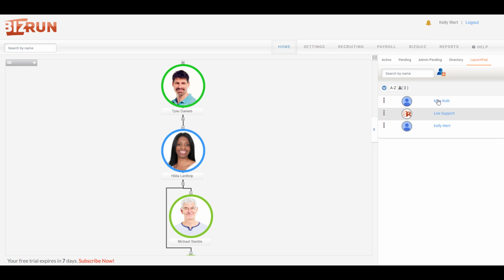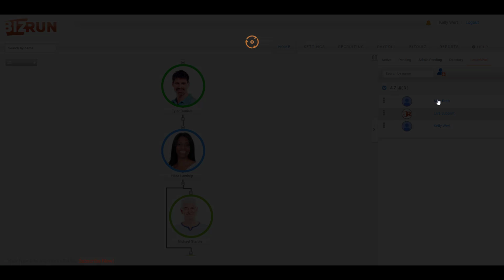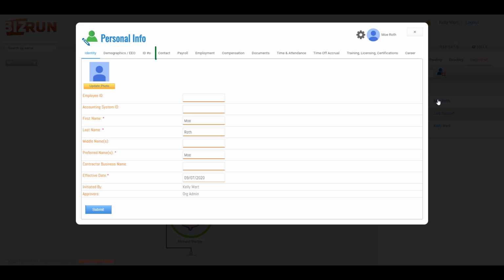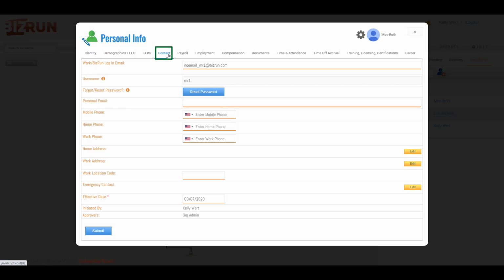Once the onboard person transaction is finalized, you will see the new employee in the Launchpad. From here, you can click on their name. This will open up their personal info. Go to the Contact tab, and here is where you'll find the username that BizRun randomly generates for the new employee. This username is unique in BizRun. No one else will have this username. This username is also not changeable. The username along with the temporary password you entered is what you will need to provide to the new employee for them to log into BizRun.